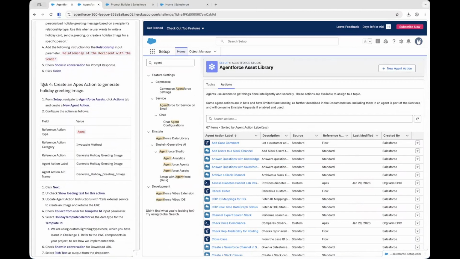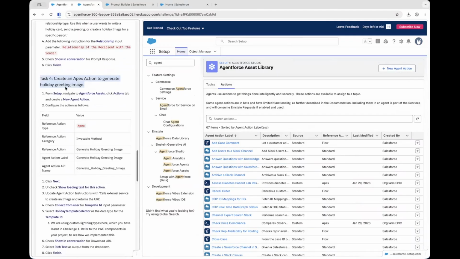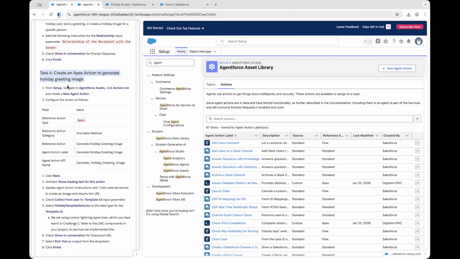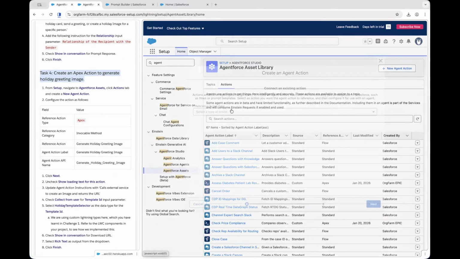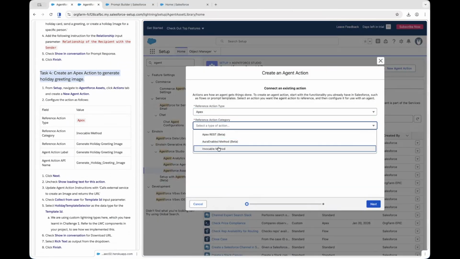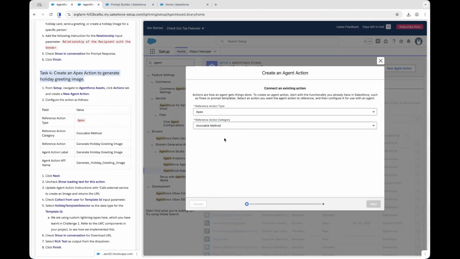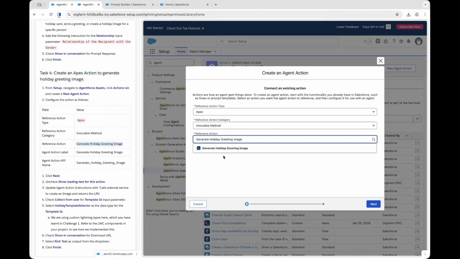So let's proceed with task 4, which is to create an Apex action to generate the holiday greeting image, where we are going to use the invocable method recently deployed or created. So again, we need to go to setup, agent assets, then the actions tab, click new agent action, select Apex, then invocable method, and just type generate holiday greeting image. If it comes, that means our code has been deployed, otherwise it wouldn't appear. So we can see yes, the code has been deployed, so we are good.